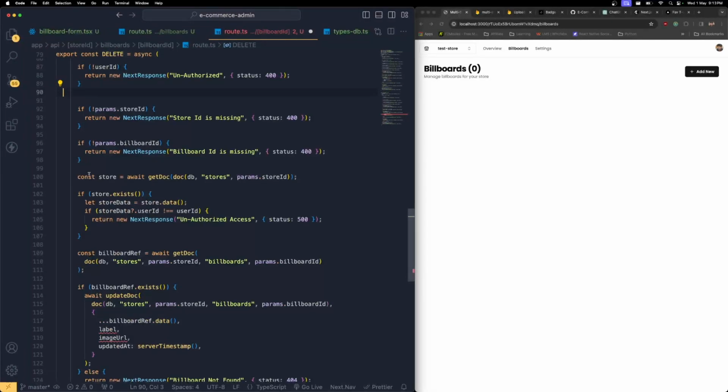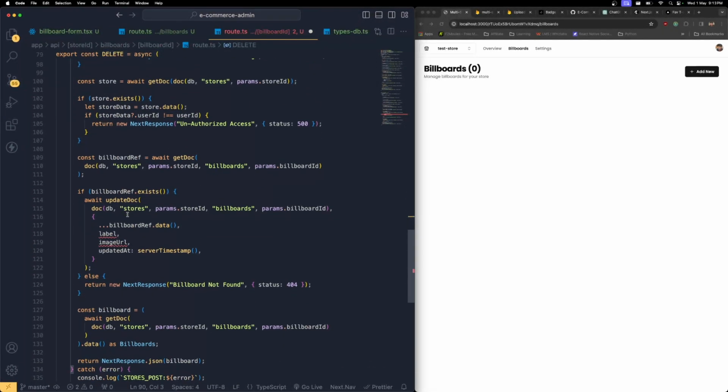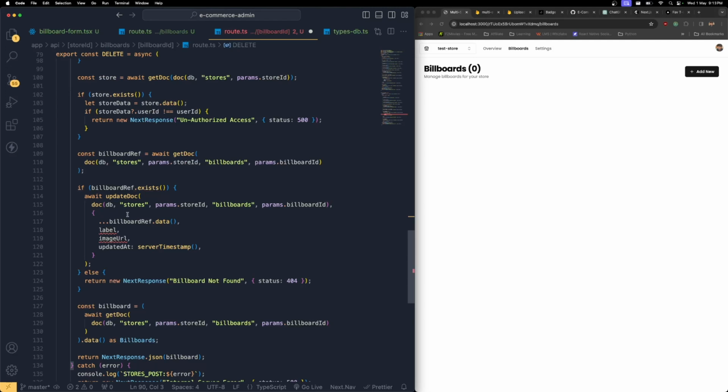We need to get the store. If the store exists, we need to make sure whether there is unauthorized access or not. Then if you scroll down, we have to get the doc reference of that specific billboard, exactly the same way as we did. Now we have the billboard reference.